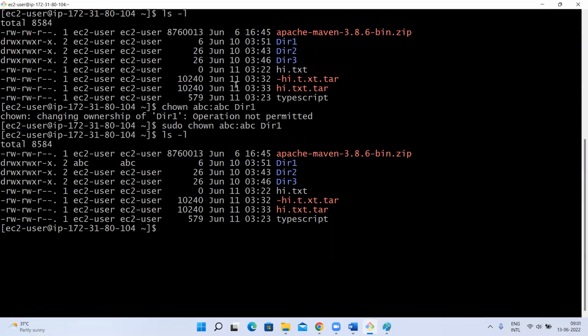See, the command is this one: sudo chown. A normal user cannot change it; with sudo privileges or as root user you can. This is the owner, and this is the group owner. Understood? Clear, guys?